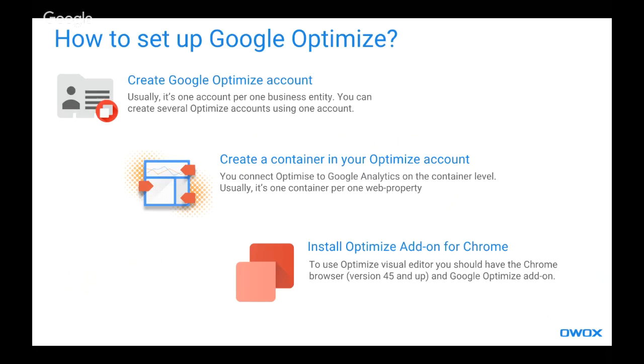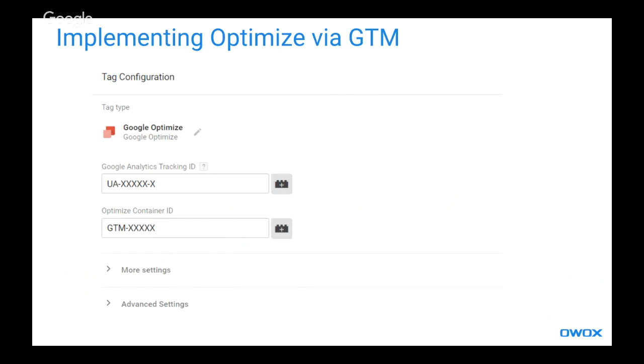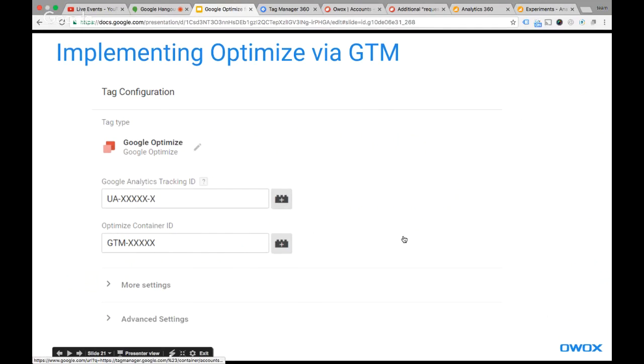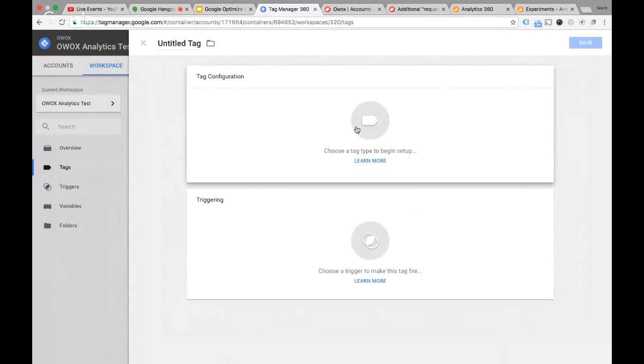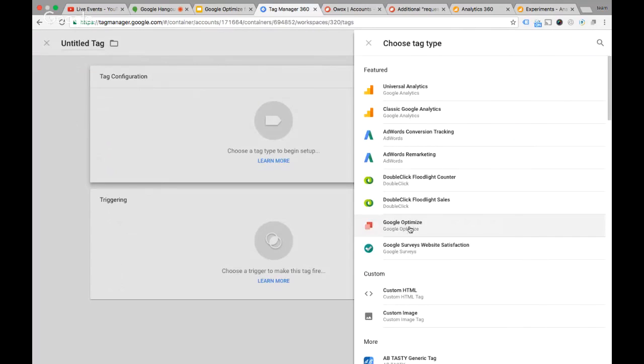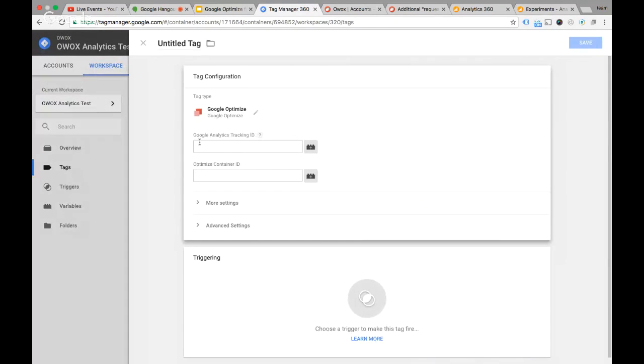Now there are two different options. If you're using the Google Tag Manager, what you do, you go to Google Tag Manager and you create new tag. You specify the type, Google Optimize. You specify your GA tracking ID and Optimize container ID. Once you've done that, you specify the firing rules here. That's pretty simple, right?